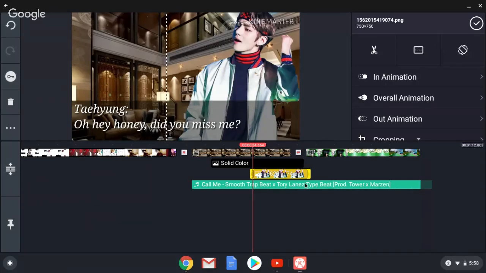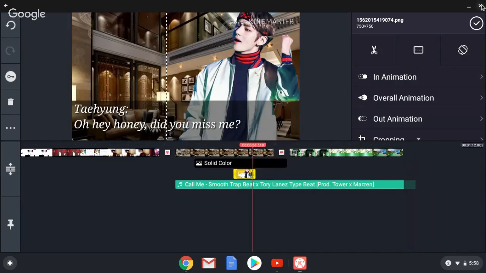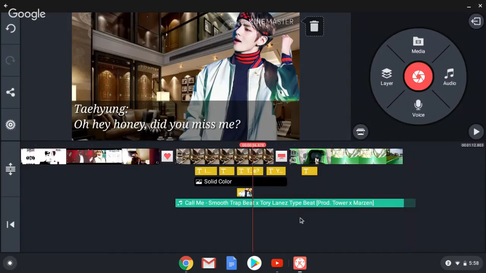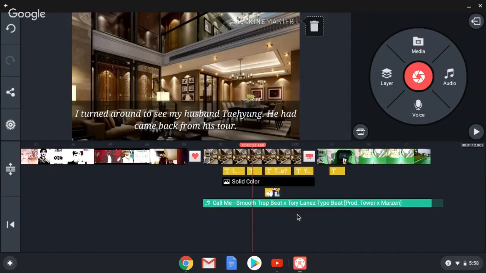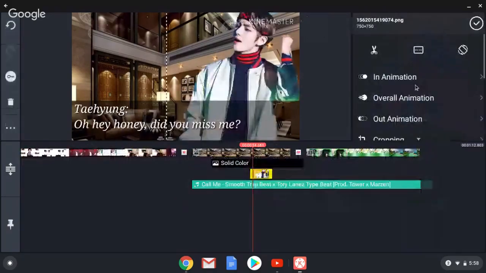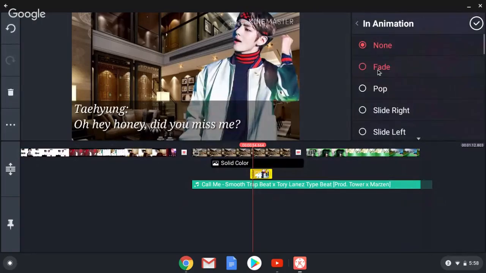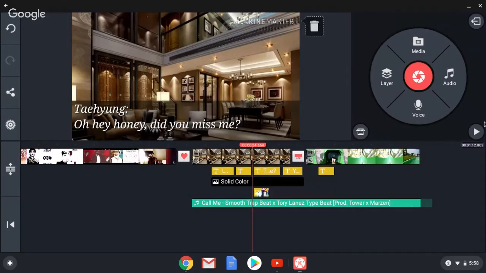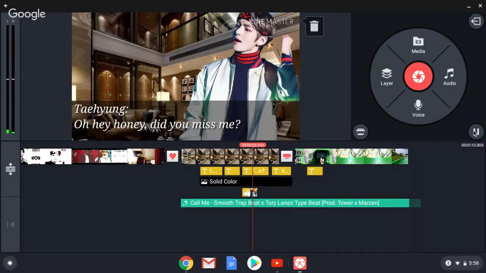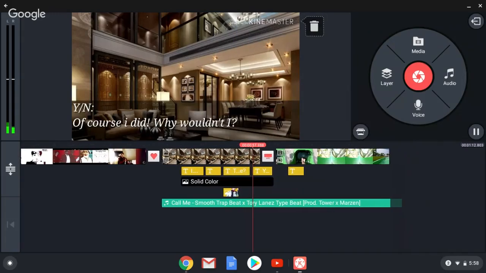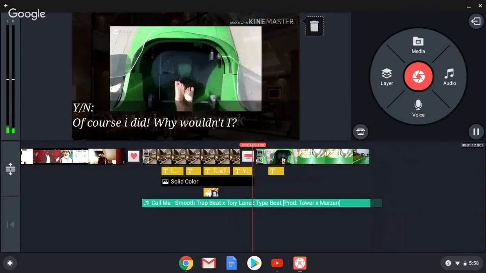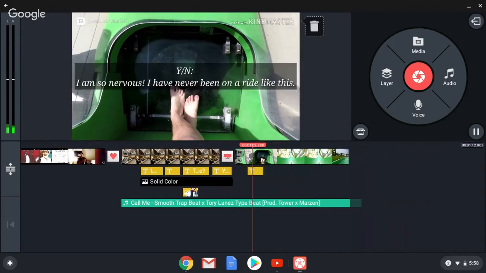And you can just crop it to how long you want Tae to be there. And then there you go. And you can add little animations by clicking on animations, and then you can do fade in like that. Like, oh, hey, honey, did you miss me? Of course I did. Why wouldn't I? And then you have your little video that you can use.